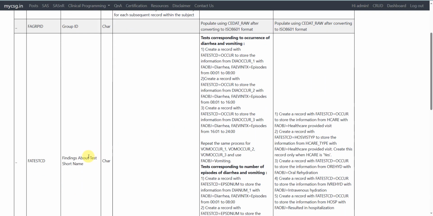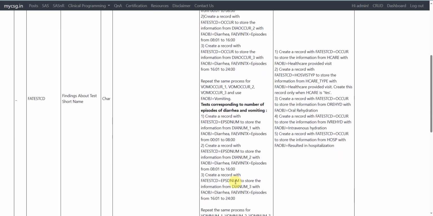And then we have our FATESTCD. Here it says test corresponding to occurrence of diarrhea and vomiting, and test corresponding to number of episodes of diarrhea and vomiting. So we had two questions for each of the cases. One is whether the event occurred or not, and if it occurred, the number of episodes. So whether diarrhea occurred or not, and if yes, the total number of episodes of diarrhea that occurred. So we have the specification split into these two.